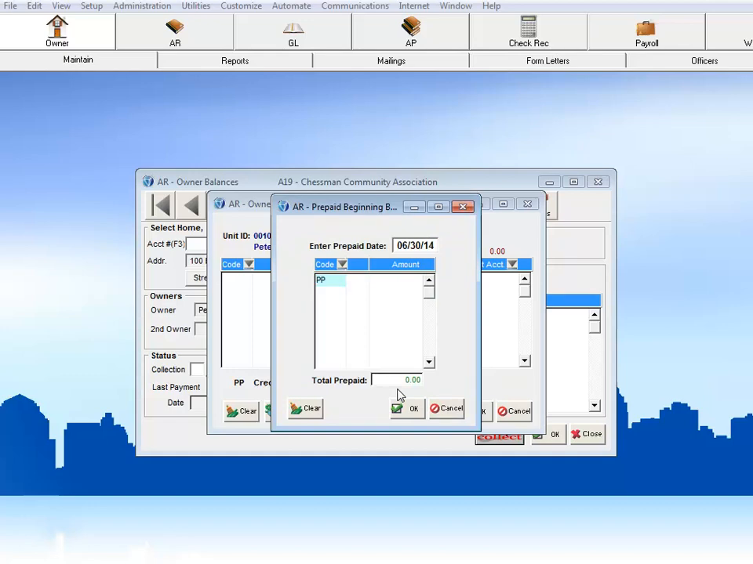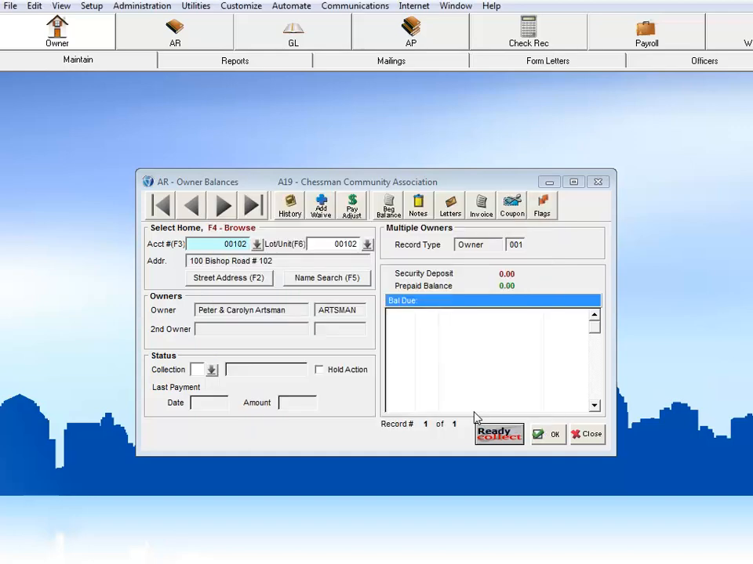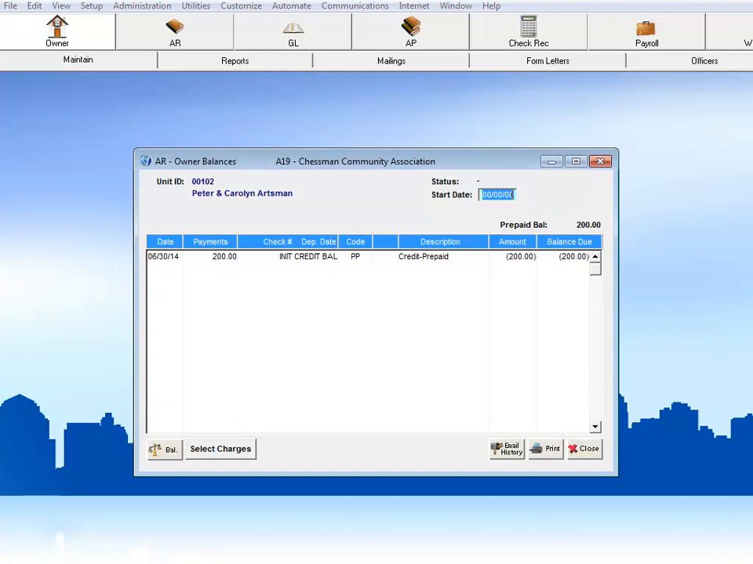Next, we'll enter in the dollar amount of this owner's credit, and then click OK to go back to our main beginning balances window. You can see that we are now showing a prepaid credit entry of $200 for this owner. Now we'll just click OK to complete this owner's beginning balance entry. Let's take a look at this owner's history to see how their credit balance displays. This time, the entry is showing as an initial credit balance instead of a liability balance, and at the top of the history window, it displays a $200 prepaid balance.